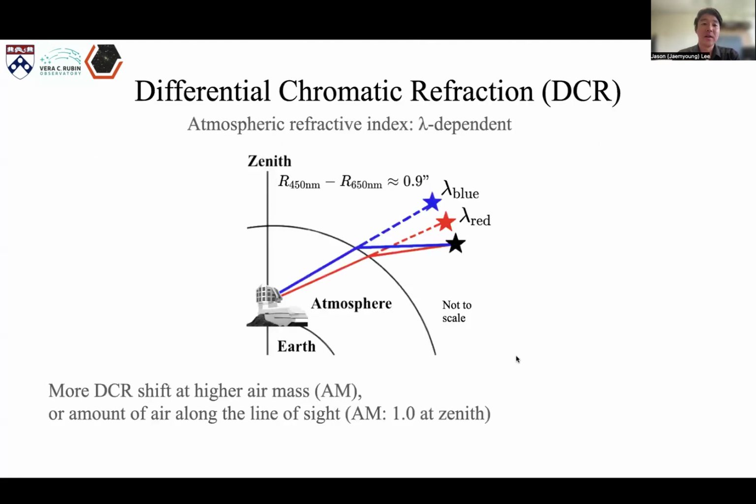So the background behind astrometric redshifts lies in differential chromatic refraction, or DCR. Now, DCR occurs in our atmosphere because our atmosphere's refractive index is wavelength dependent. So this means that bluer or shorter wavelength light is refracted more in our atmosphere than redder or longer wavelength light. So if you were an observer on Earth, looking up into the sky at a blue and a red star that's located at the exact same position in space, it'll seem as if the blue star is located higher up. Now, the amount of DCR shift that occurs depends on the air mass, or the amount of air along the line of sight.